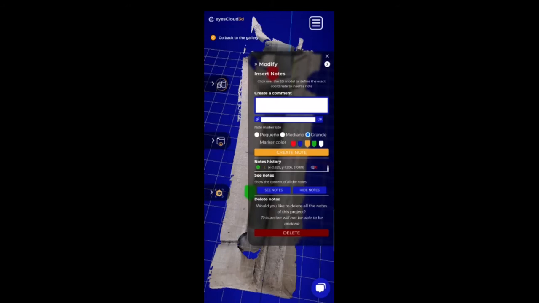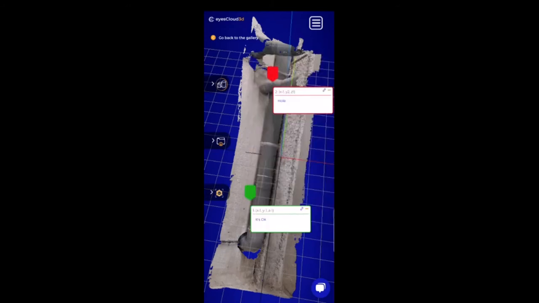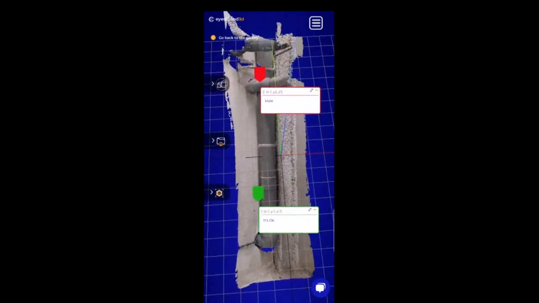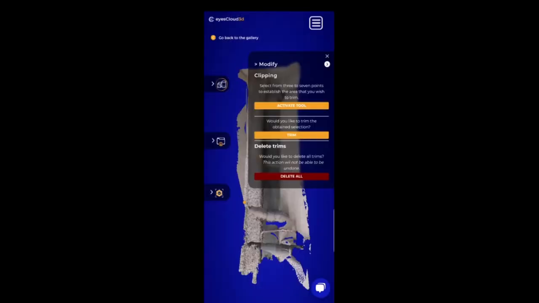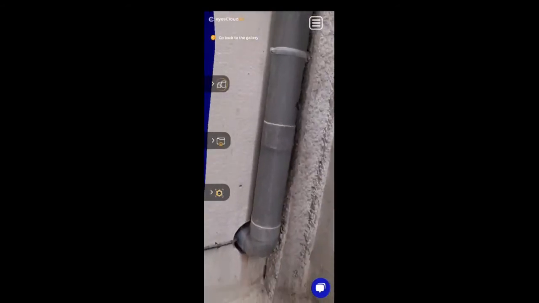One of the most useful tools is the Notes tool, which makes it possible to mark and explain the status of specific points in the model. Another important tool is the Modify tool, which allows us to make selections of polygons and points to be removed and clean up the model. It is also possible to visualize the polygon mesh and work on it in the same way.